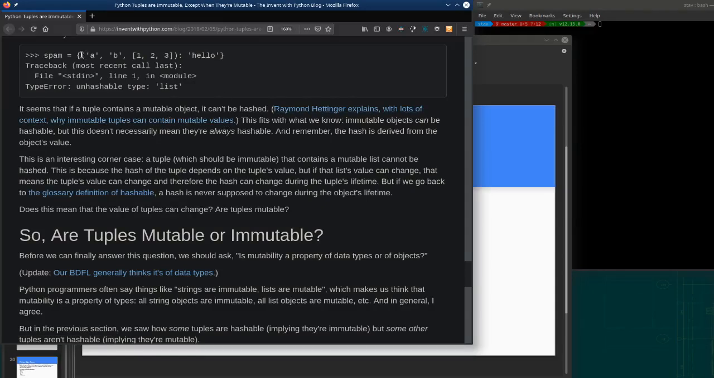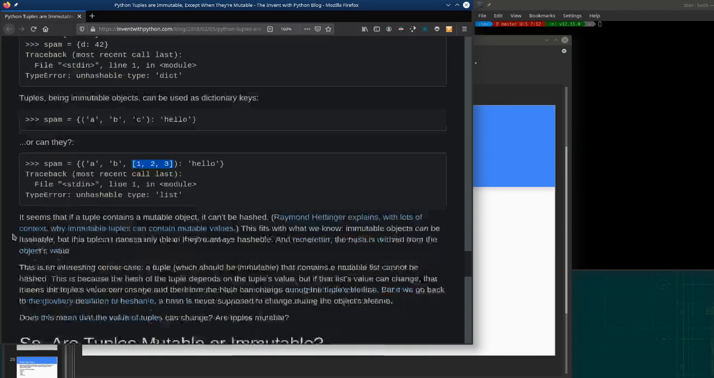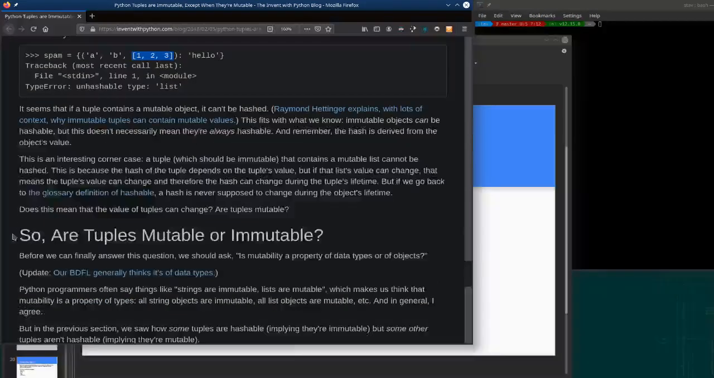He explains with lots of context why immutable tuples can contain mutable values. See, there's a tuple here that contains a list. Here is a tuple where all three entries are immutable values. A string is an immutable object, so you can use this as a key for a dictionary. We'll talk about that later. But here, if we try to use a tuple with a mutable list inside of it, we get an error, because this could be changed. And we're going to talk about that too. We'll see how we can do that.